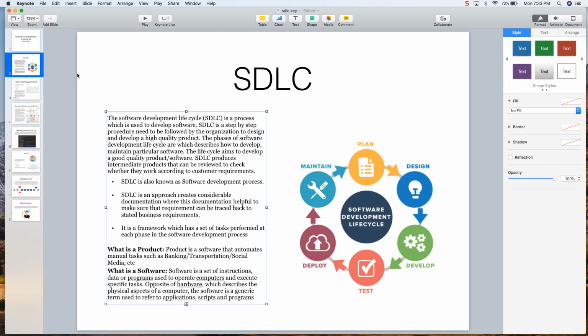Some companies may just say that it doesn't matter. The SDLC approach also creates considerable documentation, which is helpful to make sure the requirements can be traced back to the stated business requirements. So during this cycle, we build a lot of documentation. Think of something like Amazon.com, right? If you don't have proper documentation, there's no way you can maintain that code base or those requirements. So it's very important, as tedious as it is. I hate documentation as well, but it's very important to do that, right?